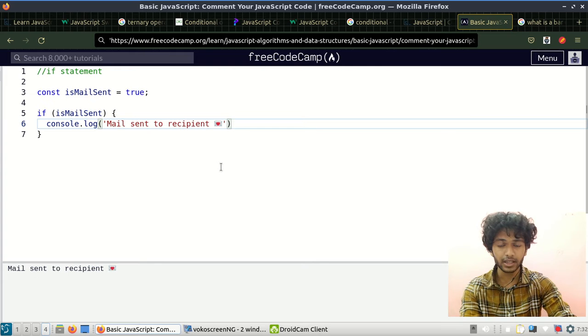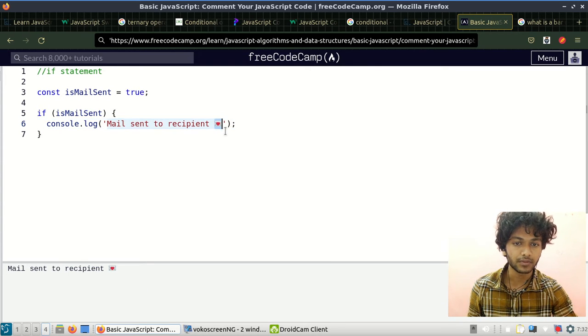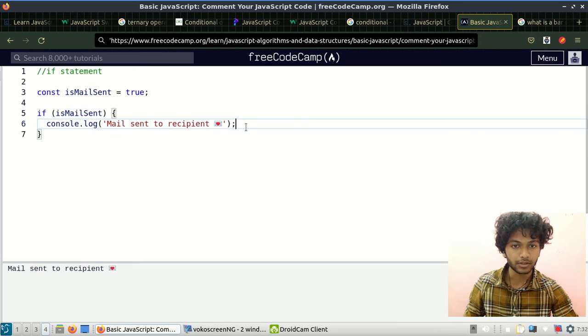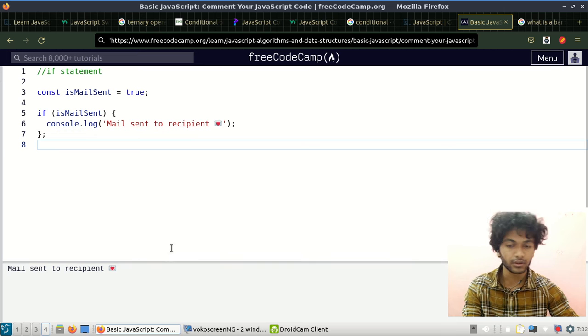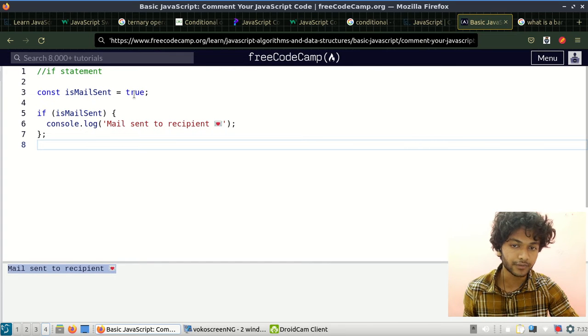And at the very end of this, we're going to put this emoji, which we have copied from the source code here. End it with a semicolon, and we'll put a semicolon here too. Now you can clearly look into the console output. We are getting an output, and only for a very good reason, because we have set it to true.